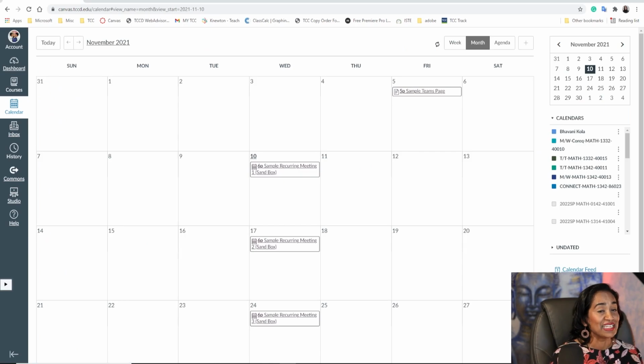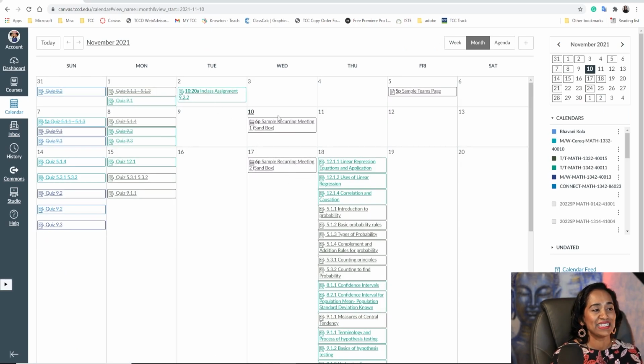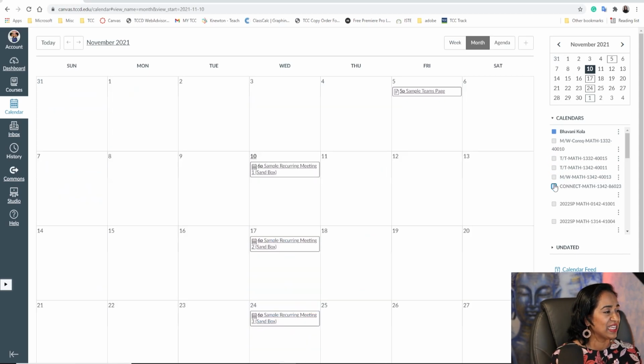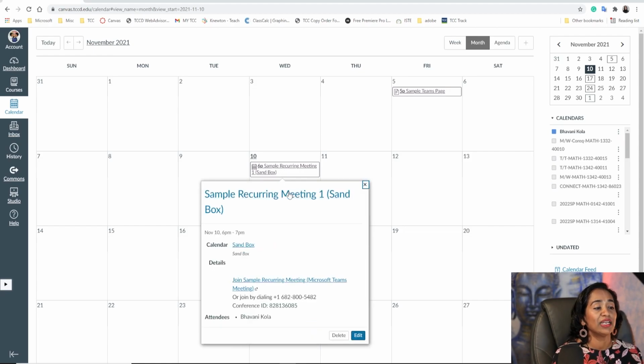And once the event has been successfully created, here you can see sample recurring events. You know what? Let me go ahead and uncheck my other courses so you can only see the sample recurring meeting. And as you can see, this is meeting 1, meeting 2, meeting 3. When my students hover over this, they can exactly see that the sample meeting is from 6 to 7. When they click on it, they can actually join the meeting from right here, even without going into their courses, logging into the announcements or pages.